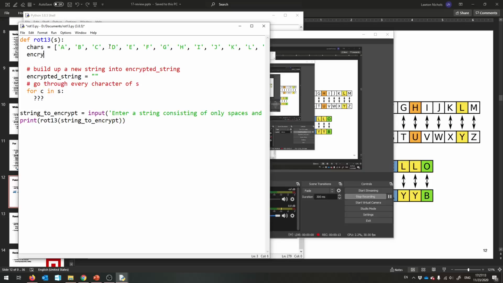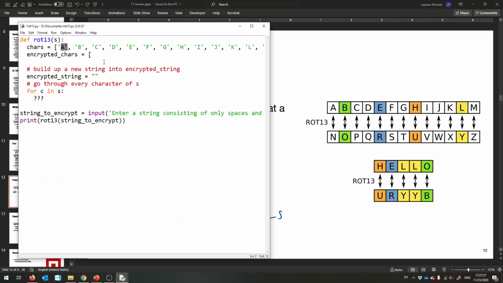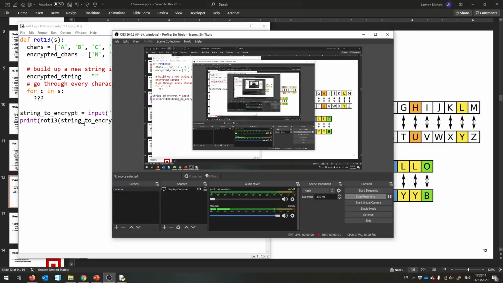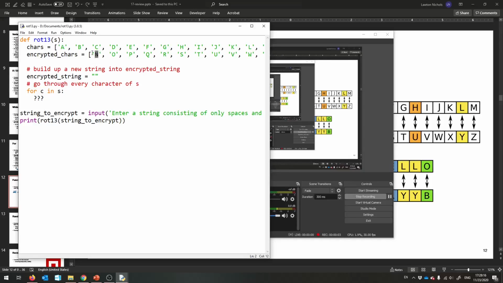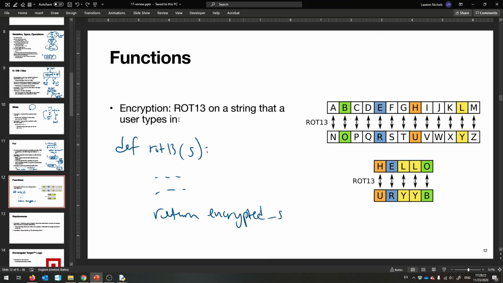I'll make another list, encrypted chars. So in the same spot, the first spot is going to be the encrypted form of A, which is going to be N. Okay? So I'm going to go in order like that. So I'll be back after I do that now. All right, so A goes to N, B goes to O, and then all the way over here, Z goes to M. So hopefully that's making some sense to you.